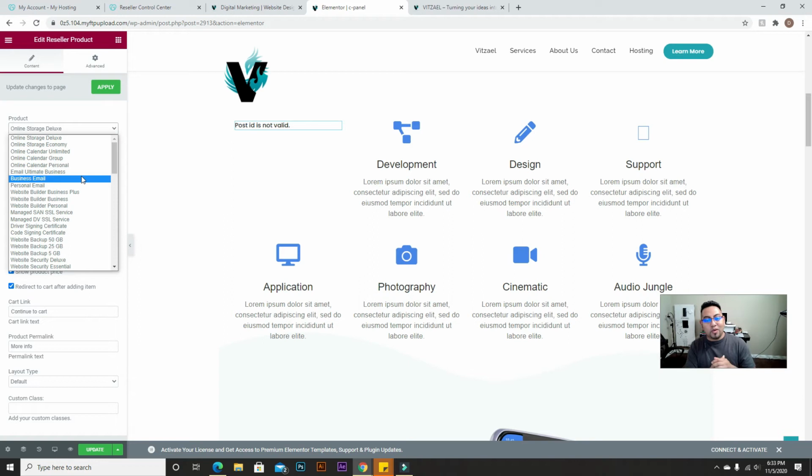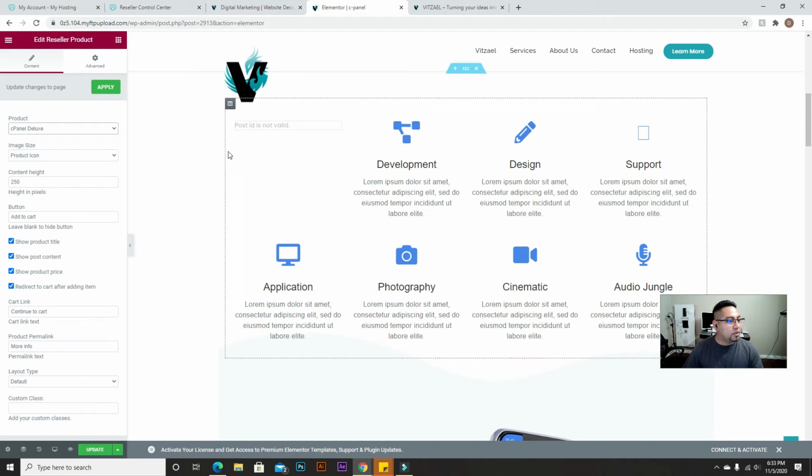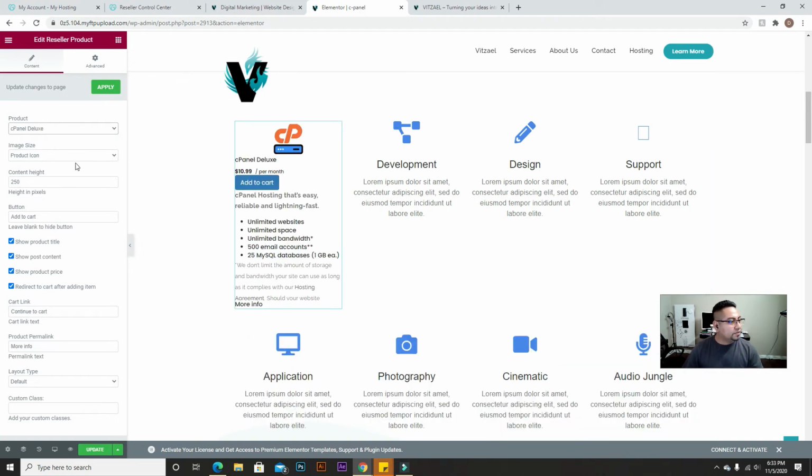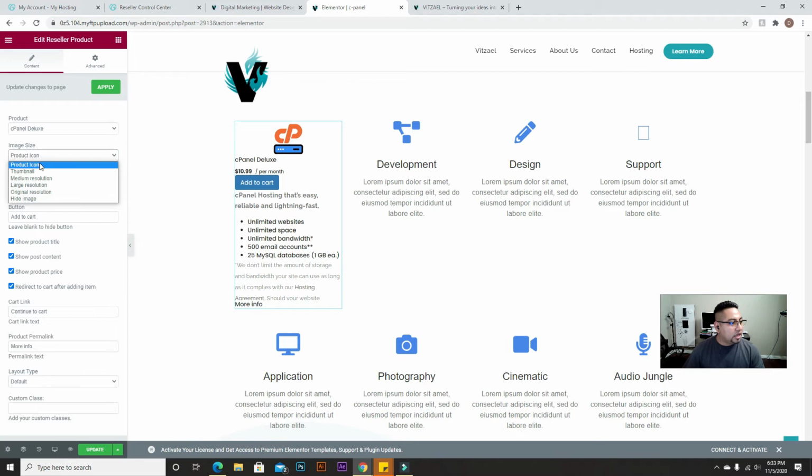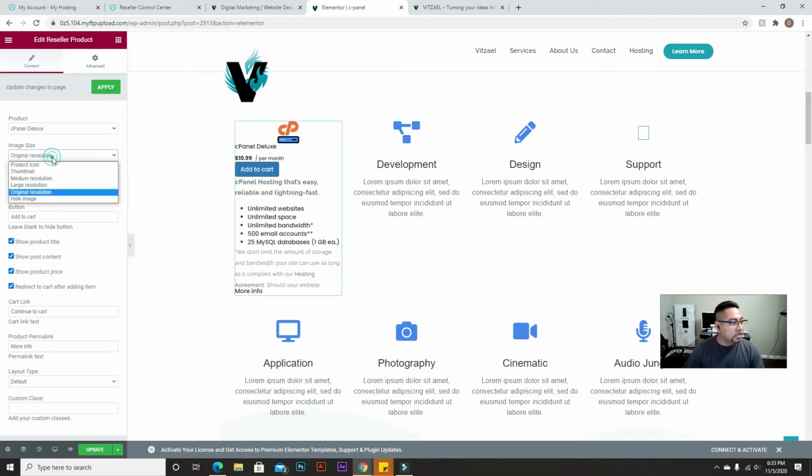This is so cool. I'm even getting excited for you because your website is gonna look amazing. So let's say we're gonna do the cPanel, right? So we're gonna add one product, and then you can decide if you want to use a thumbnail, a large icon. You can decide what you want it to look like. Original size. You can do like hide image.